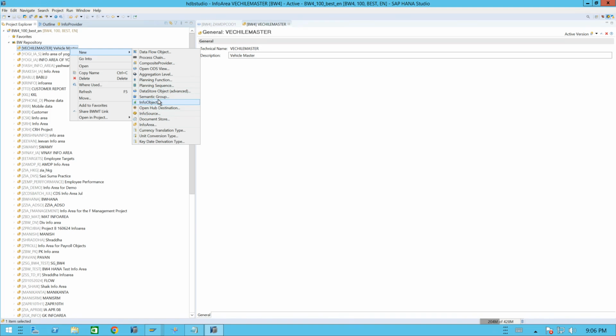What type of info object? Actually info objects are of two types. One is the characteristic info object, another one is the key figure info object. Info object is nothing but a column name or a group of column names. Simply you can remember, you can maintain one characteristic info object or key figure info object, whatever object you create, but these objects are just to maintain the field names. In our Excel sheet, I have shown you this one, right? This is one characteristic info object.